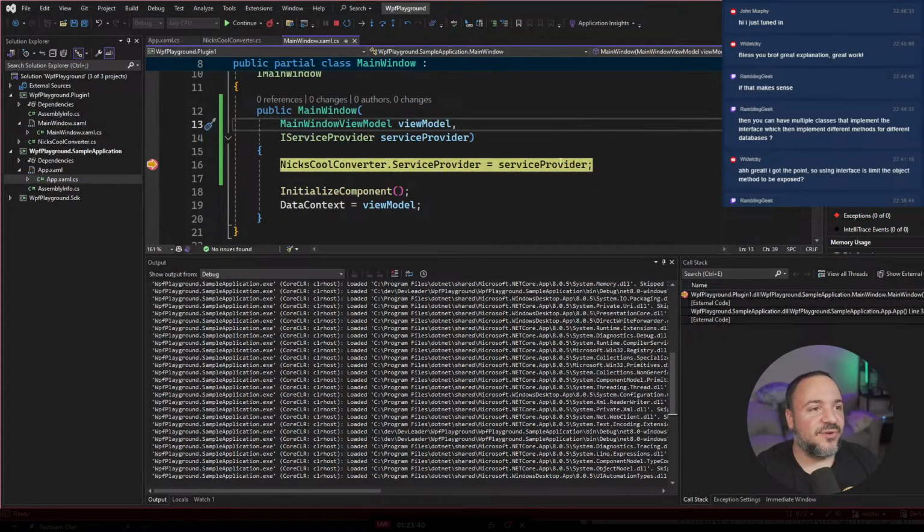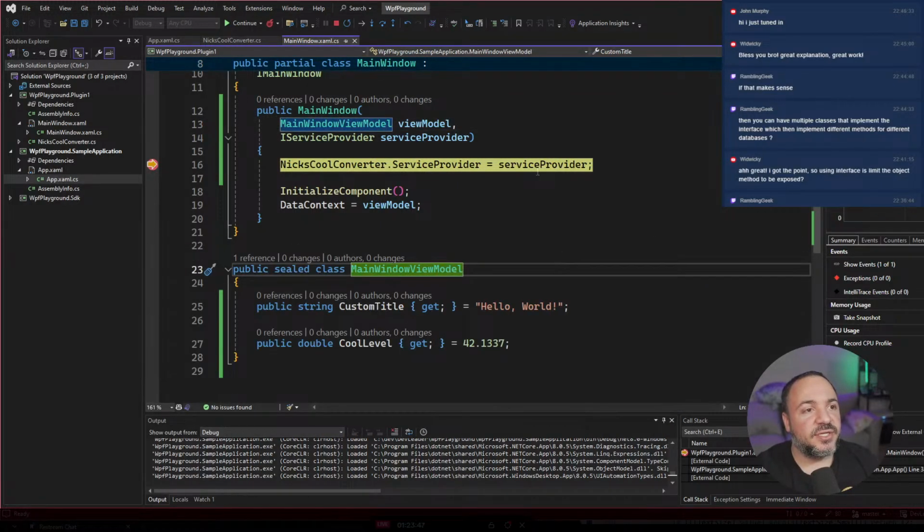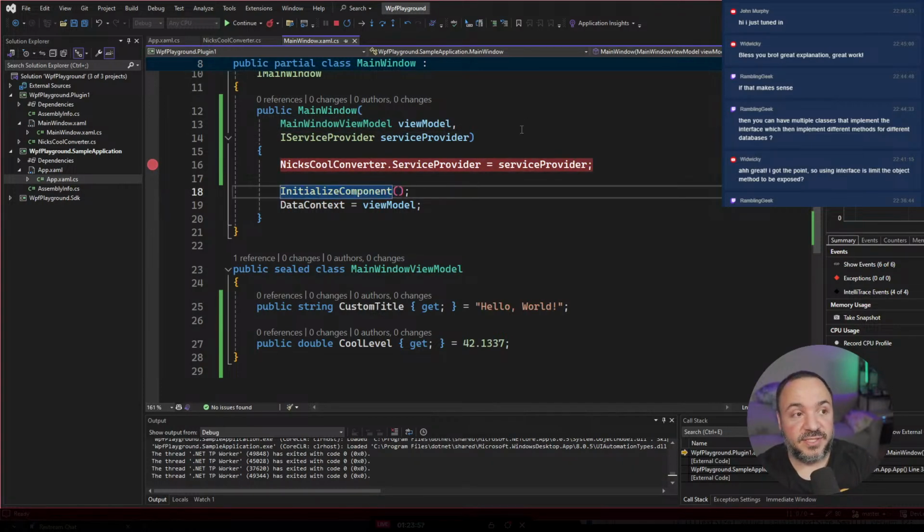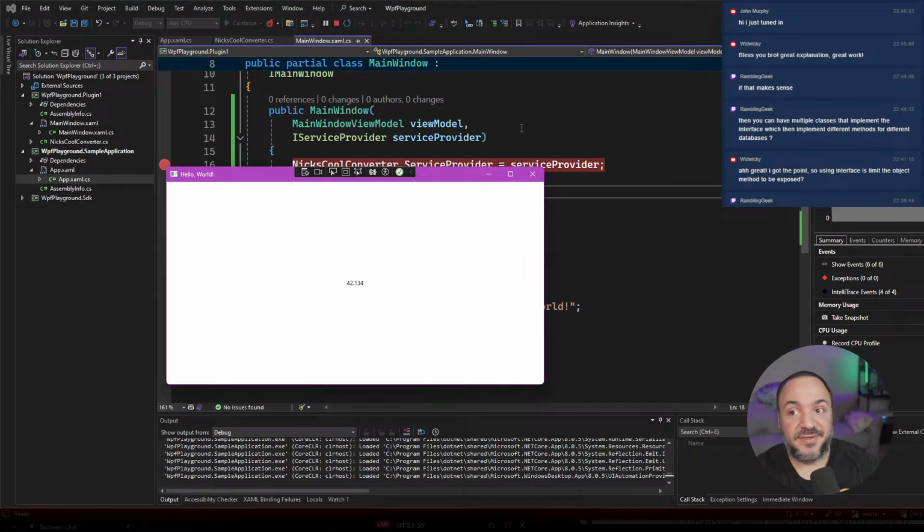Very cool. So you can see, or maybe you can't because the font is very tiny. Let me get this out of the way too. That's a lot of noise. Service provider is populated with an instance, which means we can set the service provider, which means our converter works.